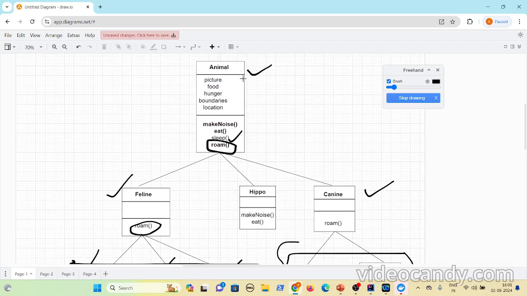So whatever we have done for the animal class, the feline class and the canine class is just to avoid the duplication of the code, right? But you should not create objects for these 3 classes, animal, feline and canine, because these are not the real creatures, right? And let's consider another example also.